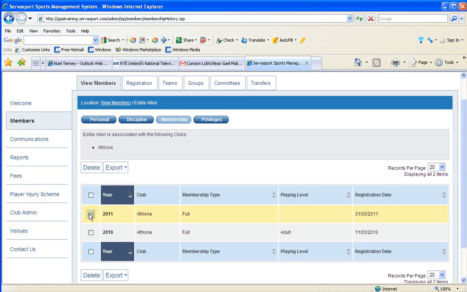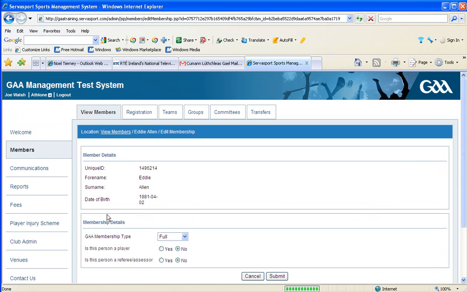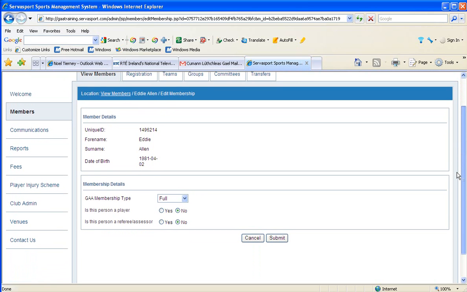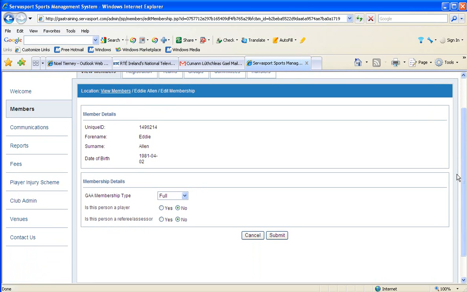But what I want to do for Eddie is go in and change his status from being a non-player to a player. So I click on 2011. When I go into the 2011 membership record, I see his name, his details, date of birth, etc. I see he's a full member, but I see that the tick box for "is this person a player" has been chosen no, like I did earlier on. And now I'll make him a player.